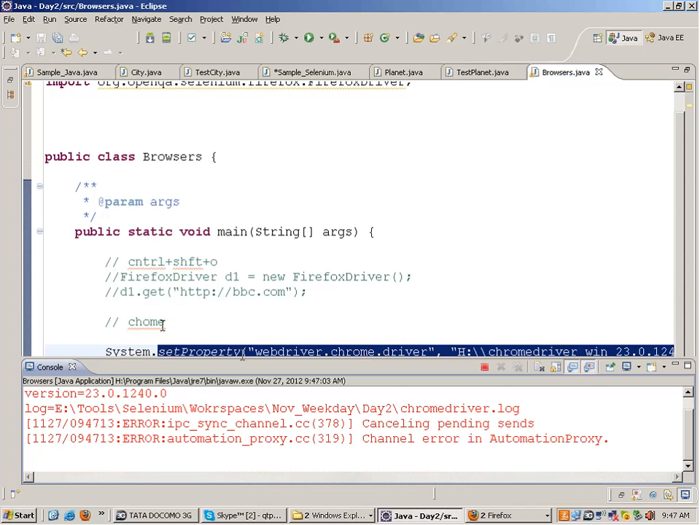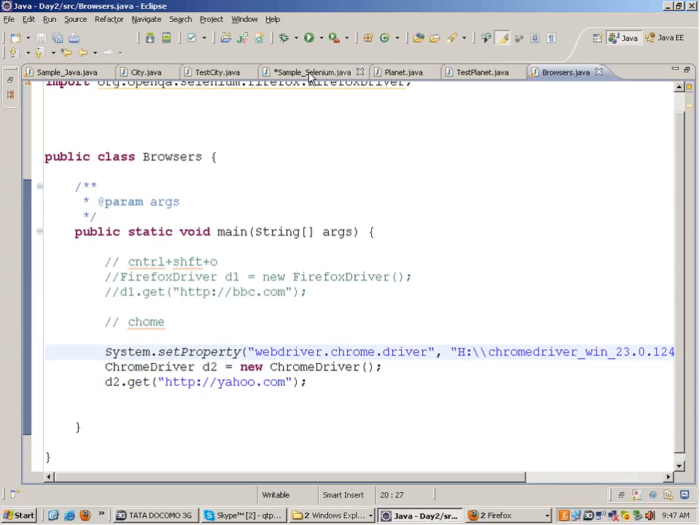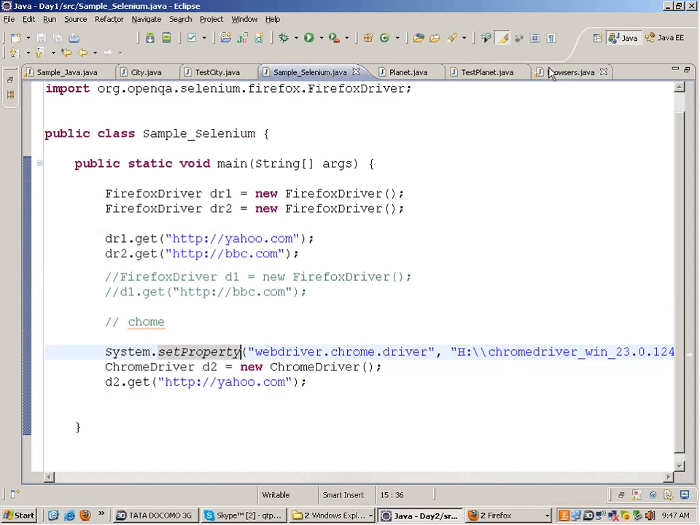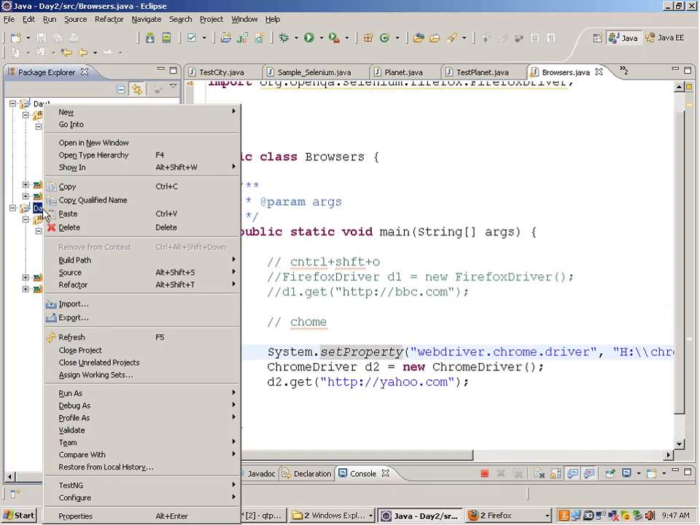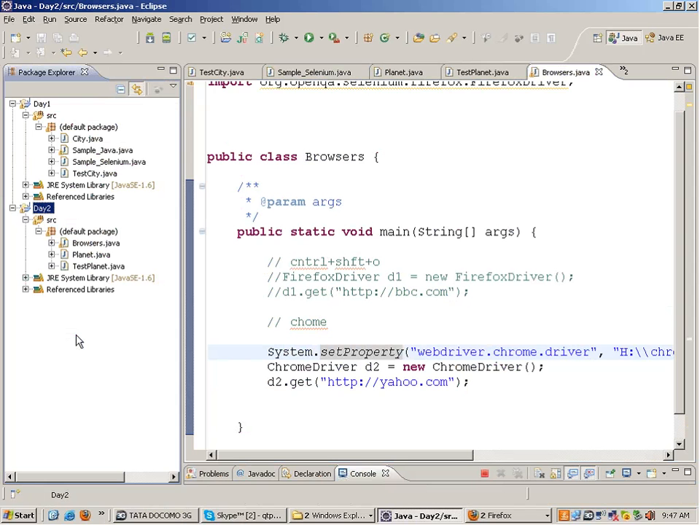You have to set a system property. Apart from this, if you go to your project and refresh your project, you will see a Chrome driver.log. This log is generated automatically by Chrome driver under your current project.